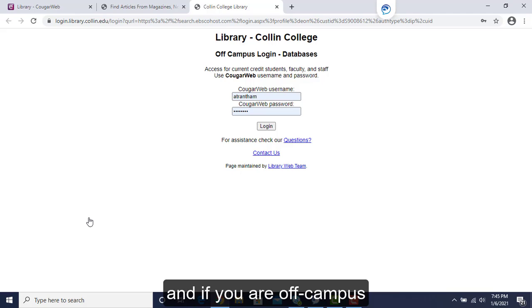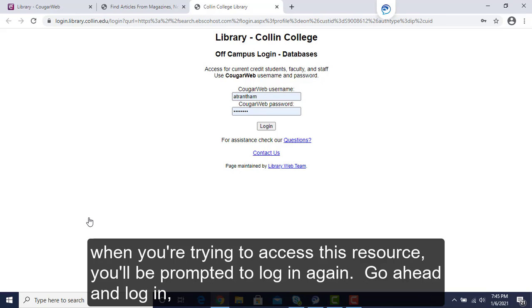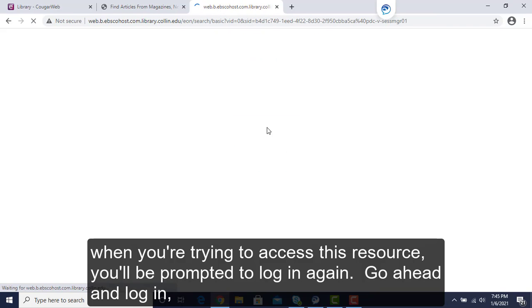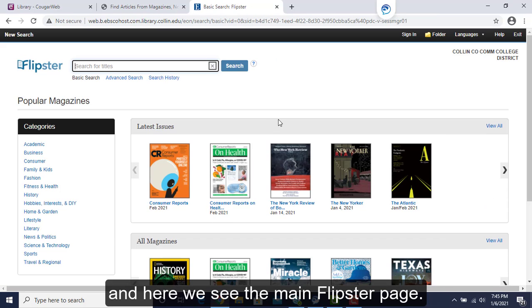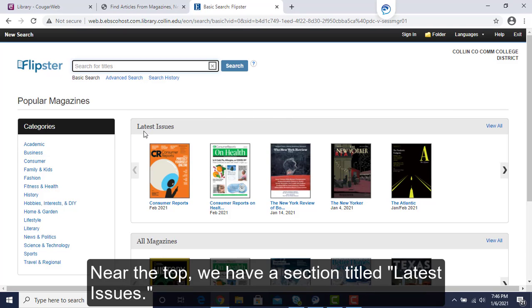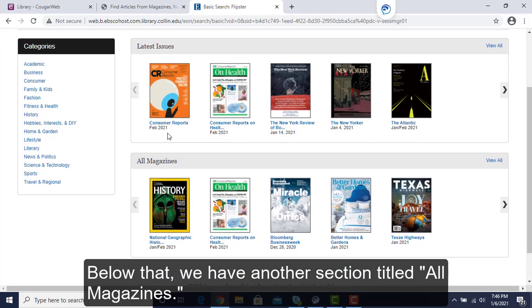And if you are off campus, when you're trying to access this resource, you will be prompted to log in again. Go ahead and log in. And here we see the main Flipster page. Near the top, we have a section titled Latest Issues. Below that, we have another section titled All Magazines.